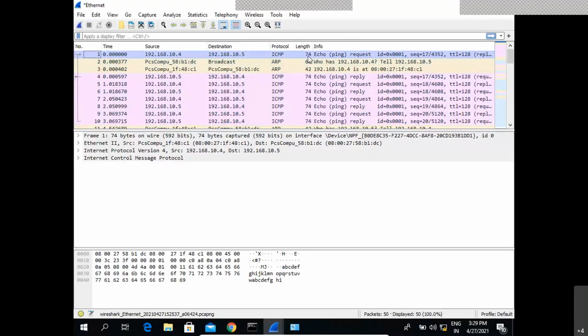And the next column is about the info, or the information, which is some sort of a brief description of the packet. So using this information, we can understand, okay, this particular packet is the echo packet or the ping request because we are requesting to the 10.5. Okay, so this is a request and these are some of the parameters with an ID of so and so and with the sequence number and also the time to live.